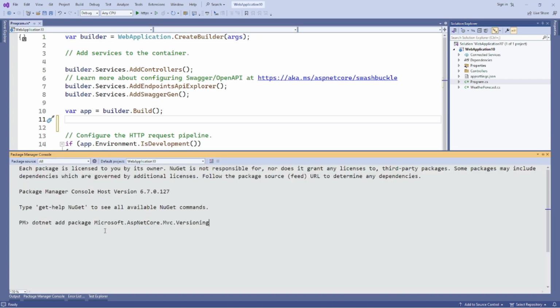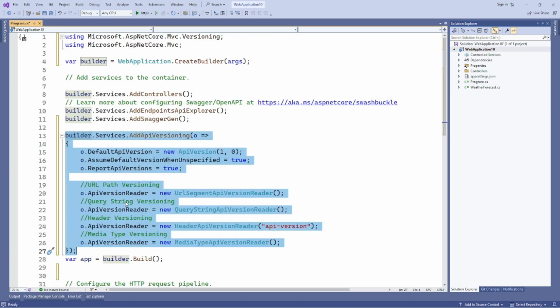Okay, so first add this package to your project. dotnet add package Microsoft.AspNetCore.Mvc.Versioning. Click enter. Next, set up the API versioning in your Program.cs file. But in this scenario, you will inject the type of versioning you want. Later in this video, I will show you how to inject all of them together. So here's the example. You add it.